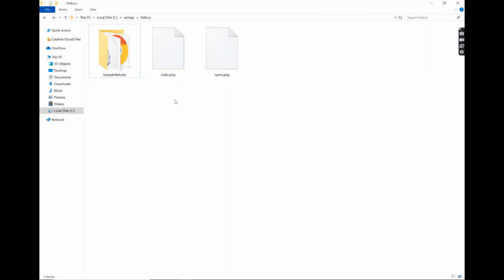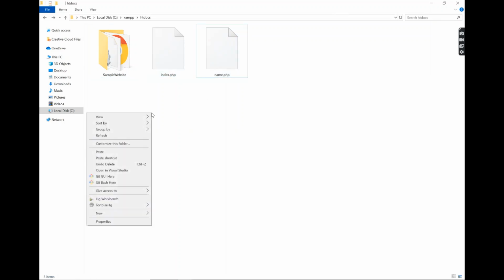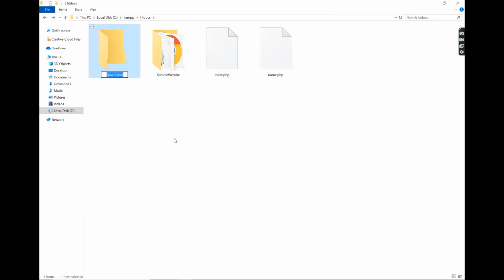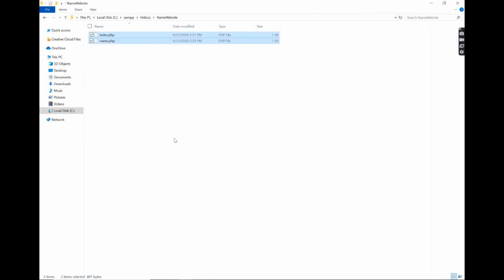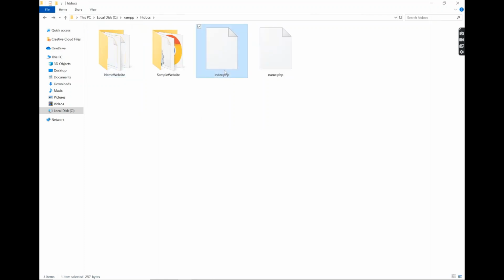So now we're going to take these two pages and add them to a different folder, our old website. We're going to call this the name website. We're going to go into this folder and just paste in these two files. So now these pages consist of our new website. Now let's go ahead and open this up in VS Code. But before we do that, let's go ahead and fix this name.php. We're going to change this to answer.php. And we're going to go ahead in Visual Studio and fix that.